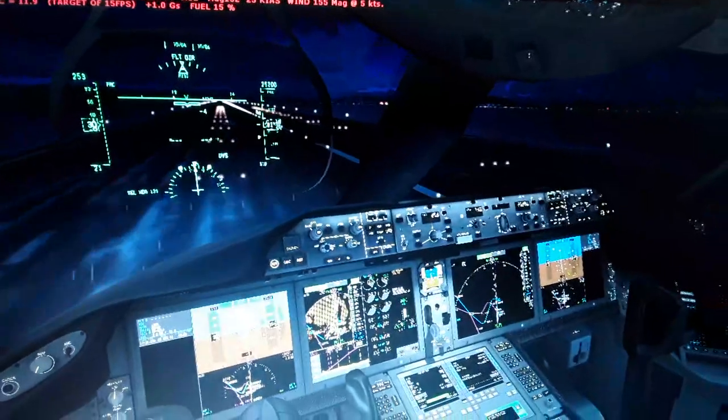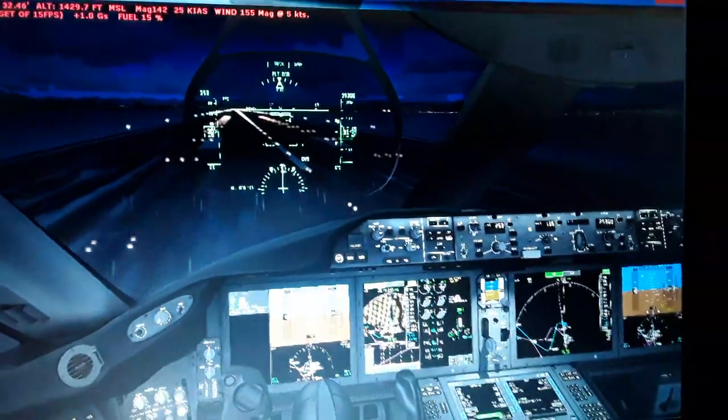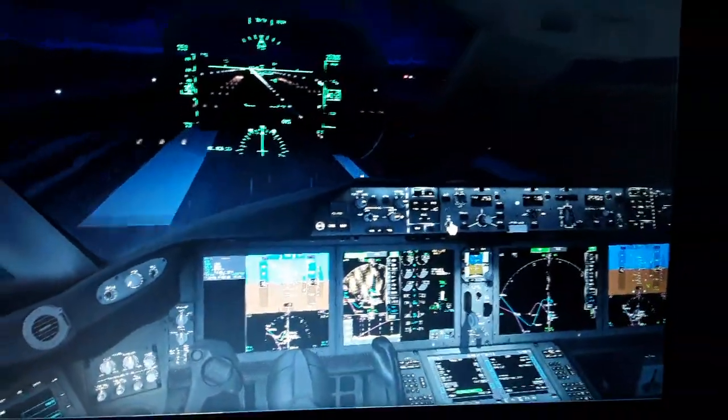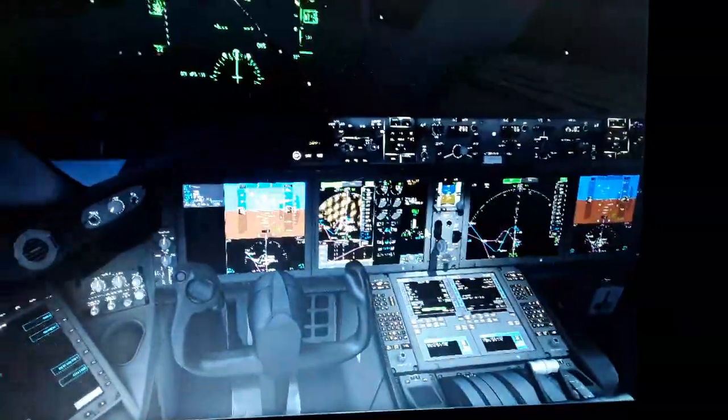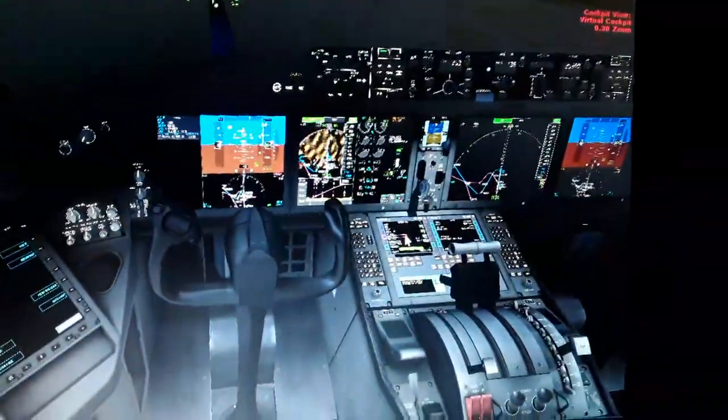So we align with the runway orientation and heading, flight director off for takeoff, and advance the thrust levers like this for the takeoff. So we advance the thrust levers forward and go.